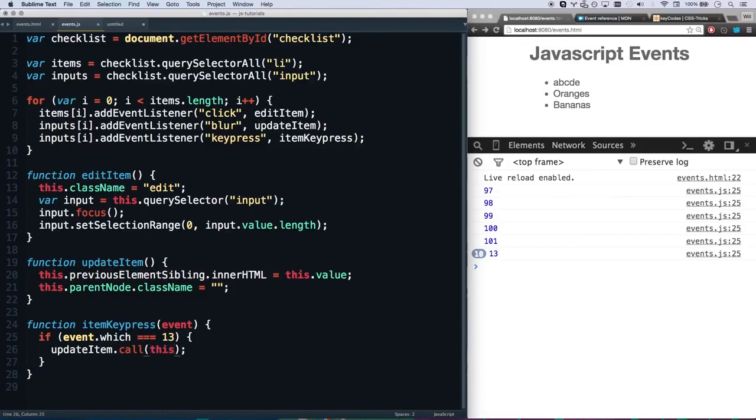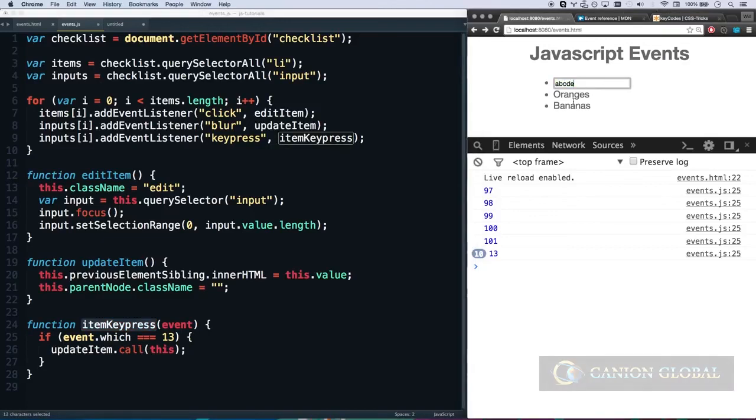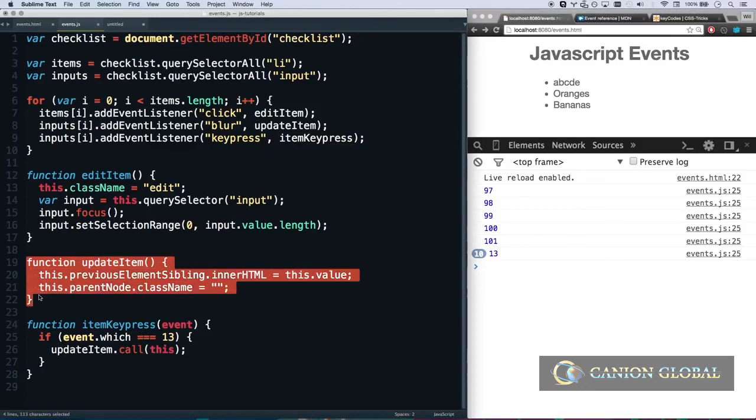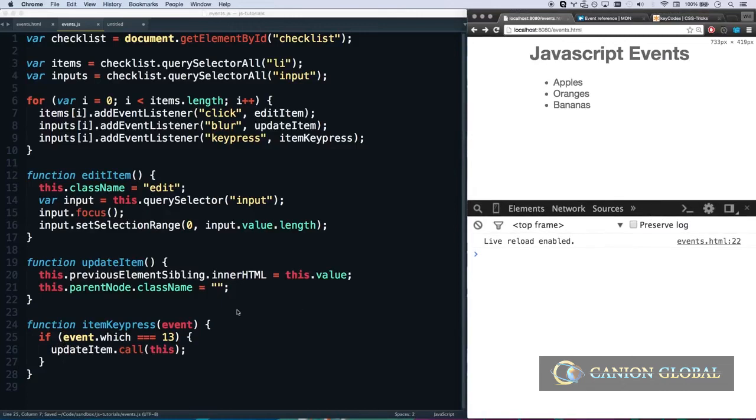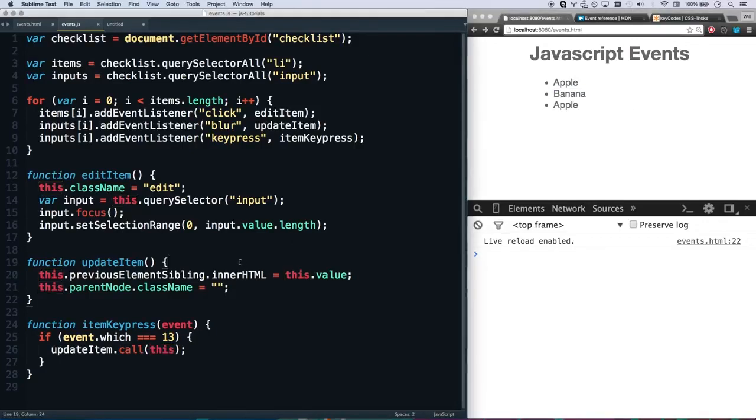But as long as I give it this, now my item which got the key press, which is my input, is going to be the this value when updateItem runs. I hope that makes sense. It's kind of a trickier concept. We're basically passing the value of this from my function itemKeyPress to my function updateItem. It's called changing the context. So let's see if this works. Apple. Hit enter. Boom. Excellent. Let's change this to banana. Excellent. And then apple again. Enter. Excellent. It works. So there's the program.